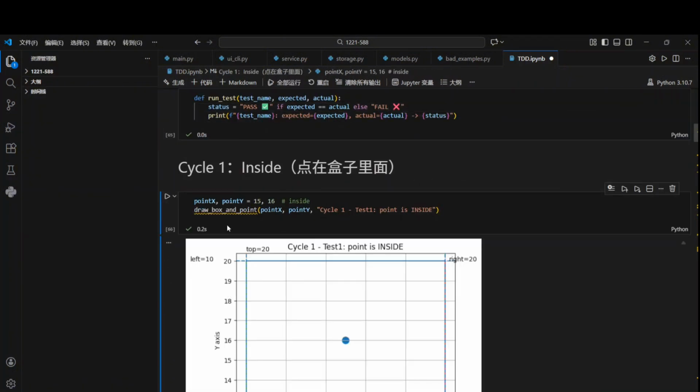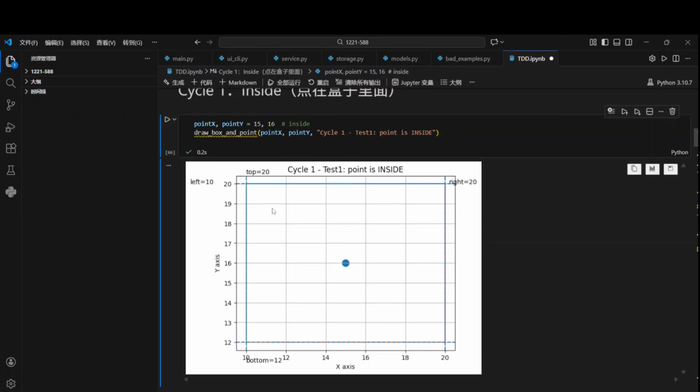We start cycle 1. In the first round, I started with the simplest scenario, a point inside a rectangle. I chose the test point 15 and 16. First, look at x is 15, falls between 10 and 20. Looking at y is 16, falls between 12 and 20. So this point is completely inside the rectangle and the expected result is true.